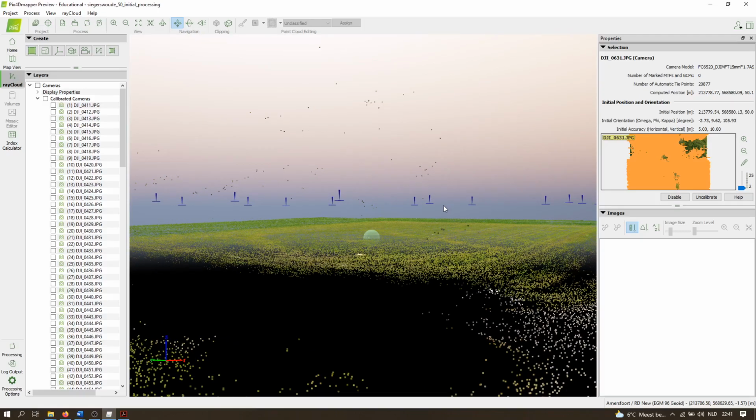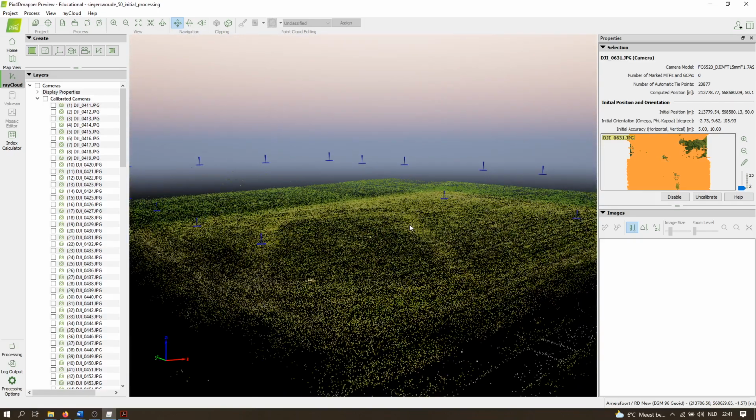Now finally, and this is why this is called the Raycloud view, we can switch on the cameras and click on any tie point and see a number of rays appear: one green ray connecting 3D points to the cameras on which that point was visible but not marked, and two orange rays connecting 3D points to cameras on which that point was marked.